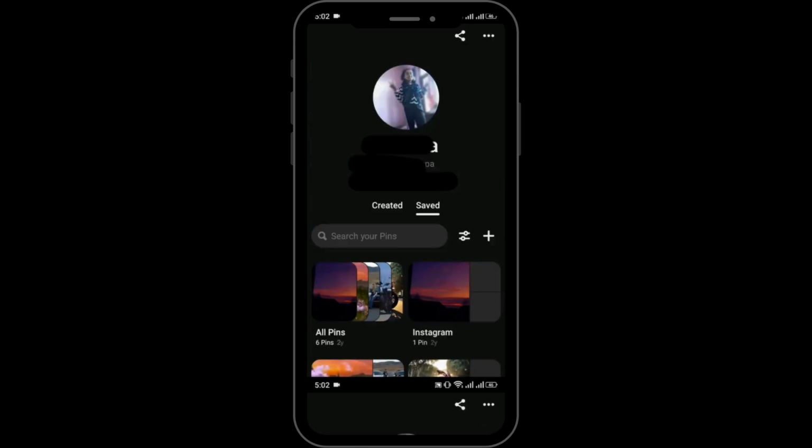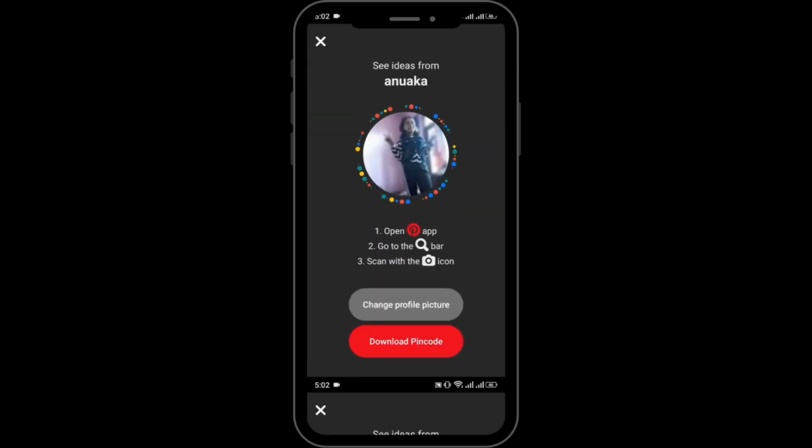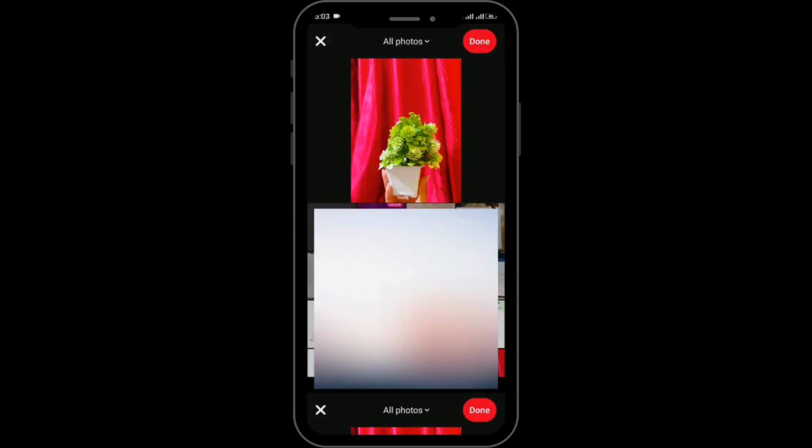So in order to delete your profile, you need to tap on your profile picture, and by doing that, there will be two options displayed over here: change profile picture or download pin code. You have to go for change profile picture. So here the Pinterest won't allow you to delete your profile picture, but instead you can change your profile picture.